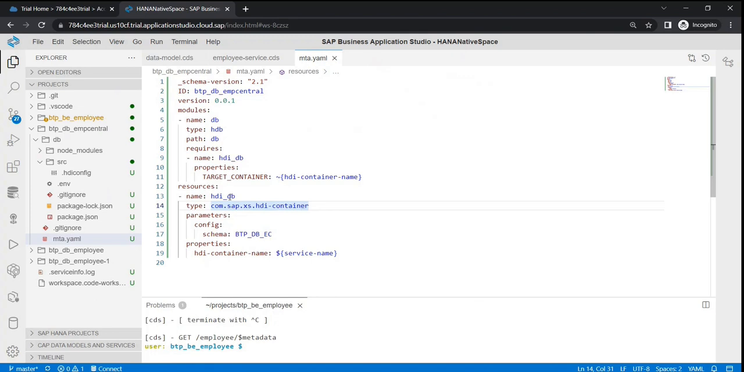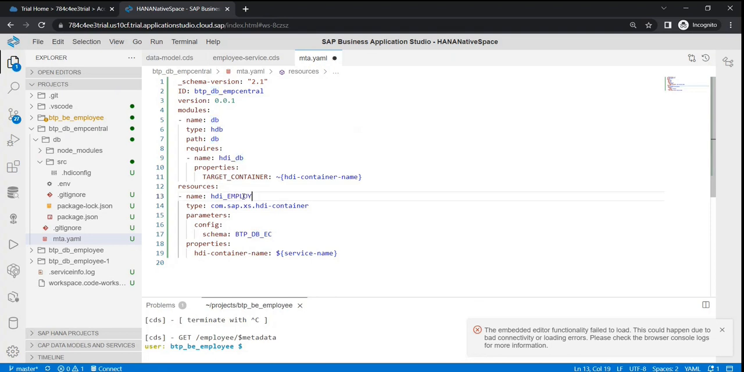In case we want, we can give it a dedicated name. For example, I'll just say HDI_employee_central. So this is my central database. Now this is a resource, right? So if I change the name of the resource, what should I change? I should also change the name in the requires module. So I'll just change that. It does have a schema. It means whatever tables get generated would be part of a single schema.